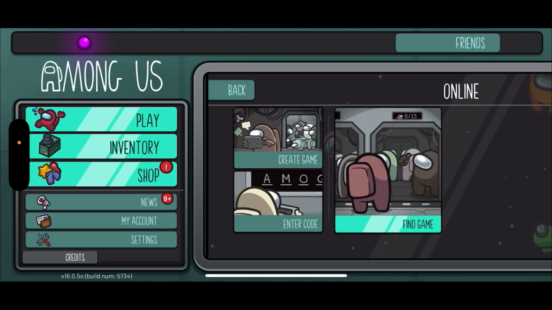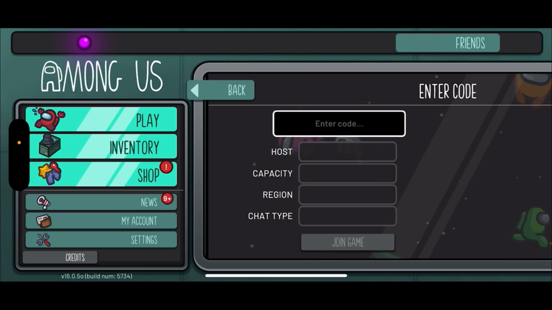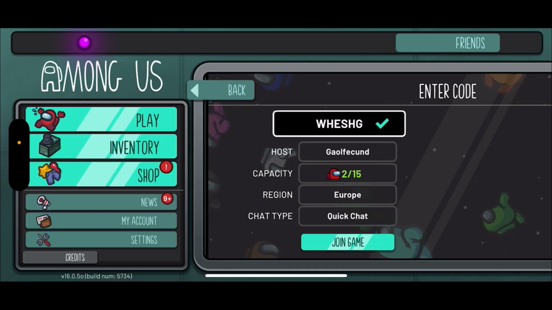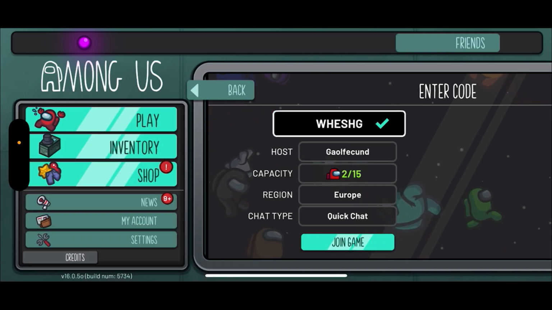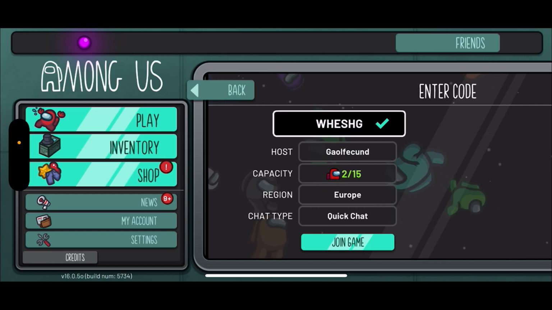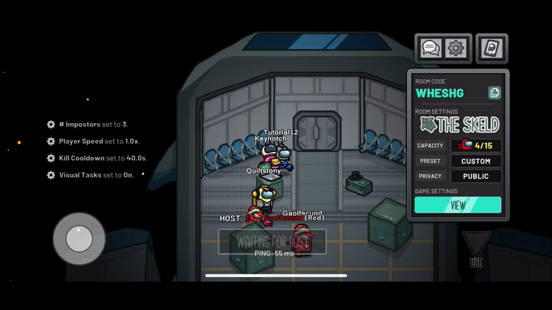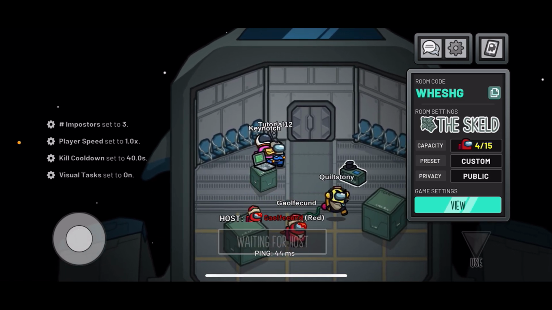Now, once you get the code, if we head on back, you want to go to play, click on online, and then select enter code. Then you want to paste the code into this box. Once I click on paste, as you can see, it has now found my game. It will give you all the different details right here, and then you can select join game. As you'll notice, that will then allow me to join my friends on Among Us. So it's just that simple.